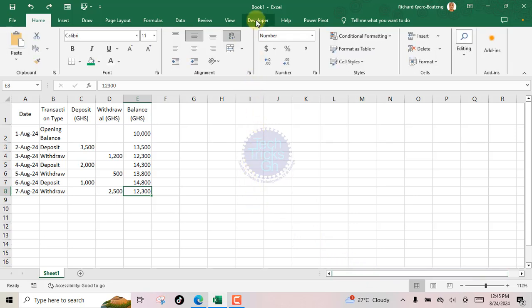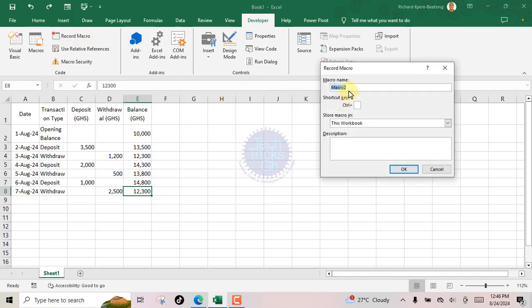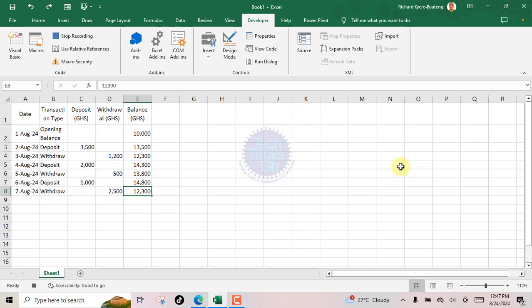Now click on the Developer tab, navigate to Record Macro, and click it. From the Record Macro dialog box, give your macro a name, for instance, TechTricksGh Macro 1. Create a shortcut key, for instance, Ctrl-Shift-K, and store the macro in this workbook. And click OK to begin the recording.